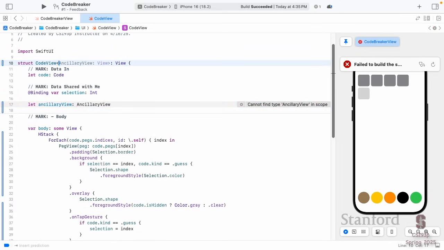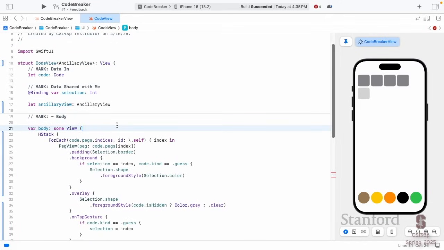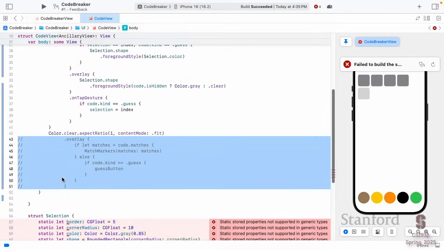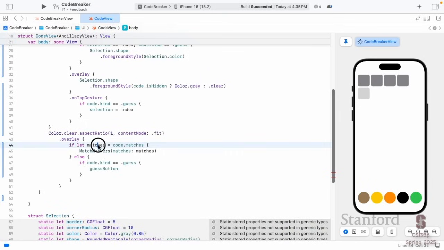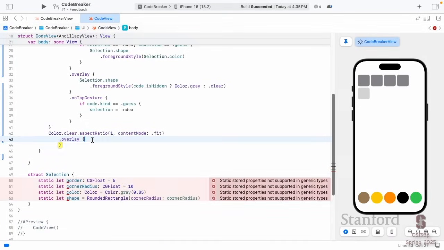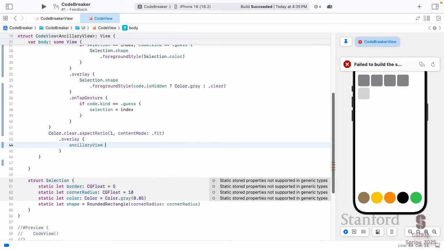I'm just going to put here angle bracket, just like array does, ancillary view, and I've made CodeView be generic, and it's got this don't care called ancillary view. It doesn't care what it is, and now I can use this let ancillary view anywhere I want, and it could be any type. So let's go down to where I want to use it, which is in this overlay. So instead of overlaying this match markers and the guess button and all that, I'm just going to overlay the ancillary view. Just overlay that on top.